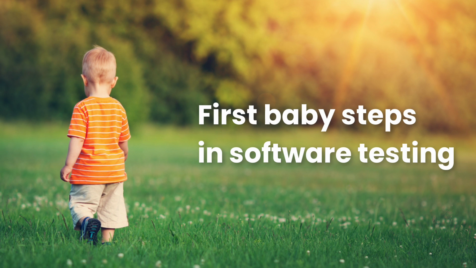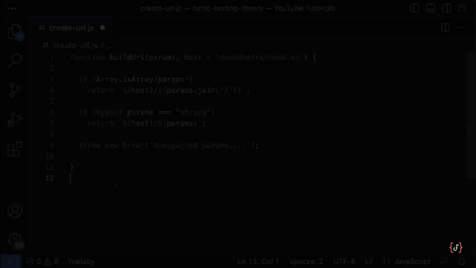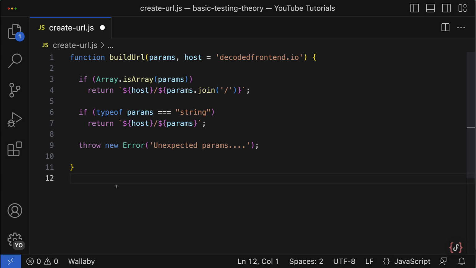Let's do the very first baby step and try to understand the mental model of the software testing process. It is a very simple concept, but it is very important to understand to not treat testing as something mysterious as many beginners do. In fact, you do testing every single day when you develop some new feature or when you fix bugs. For example, you just created a function that generates an URL. How can you make sure that it works properly?